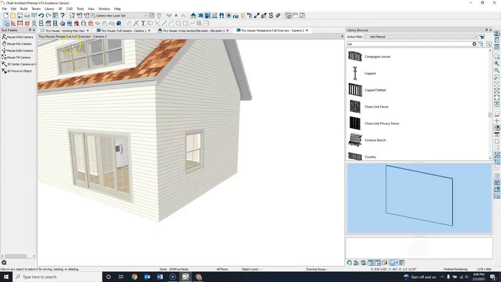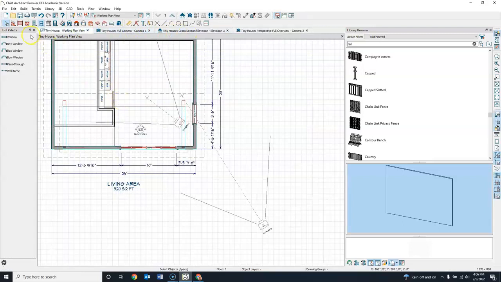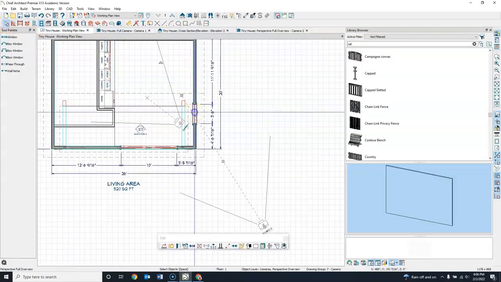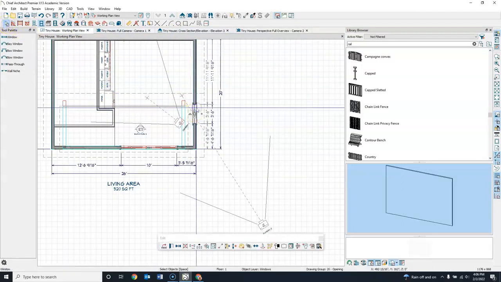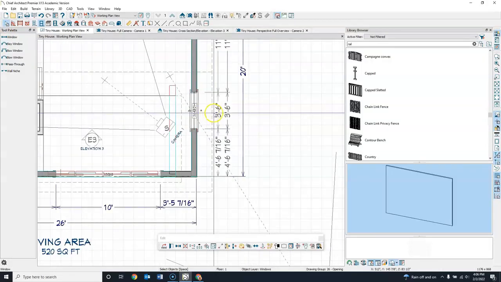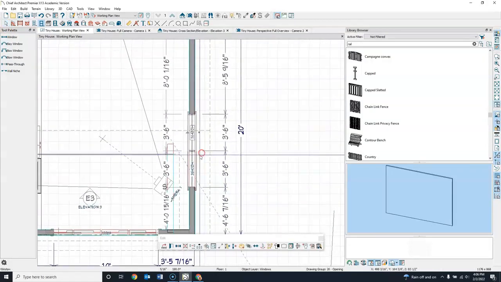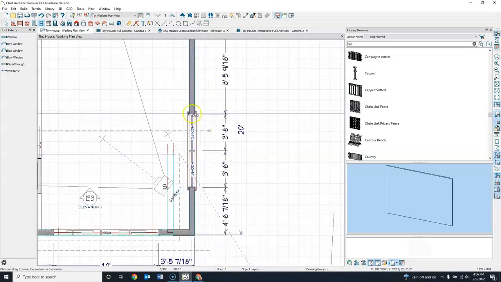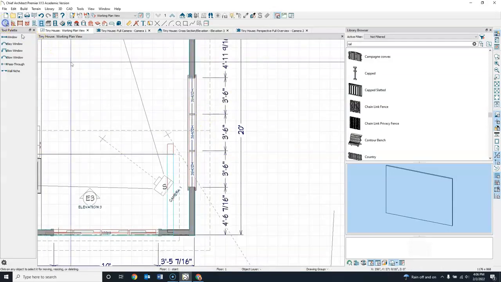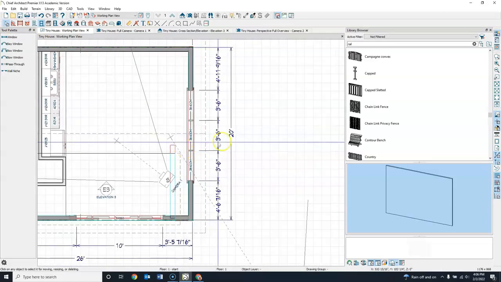And I'm just going to take that window, go back to plan view, and take three of them and put them together. So with this window, I'm going to select it, Control C, Control V. I'm just going to click right on the edge of that window so it's mulled together. Control V again, click right on the end of that window. Now we have all of the windows together.